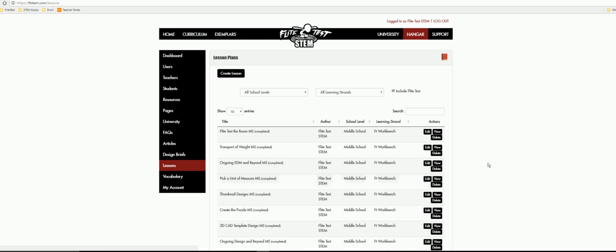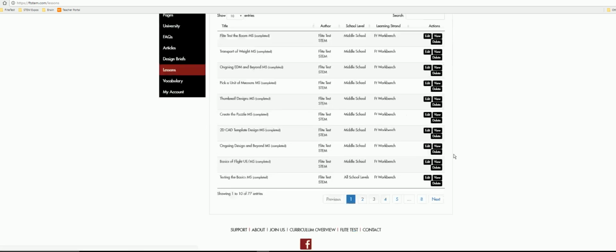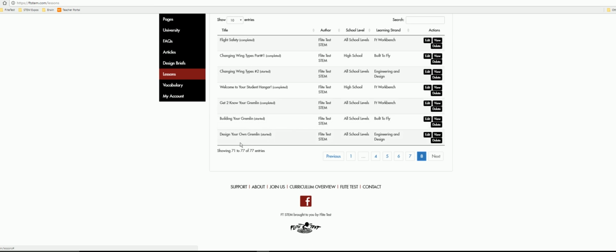You guys want to design a Gremlin? Let's do it. All right, so I'm here at the FTSTEM lesson area, and I'm going to go to the lesson where it says design your own Gremlin.